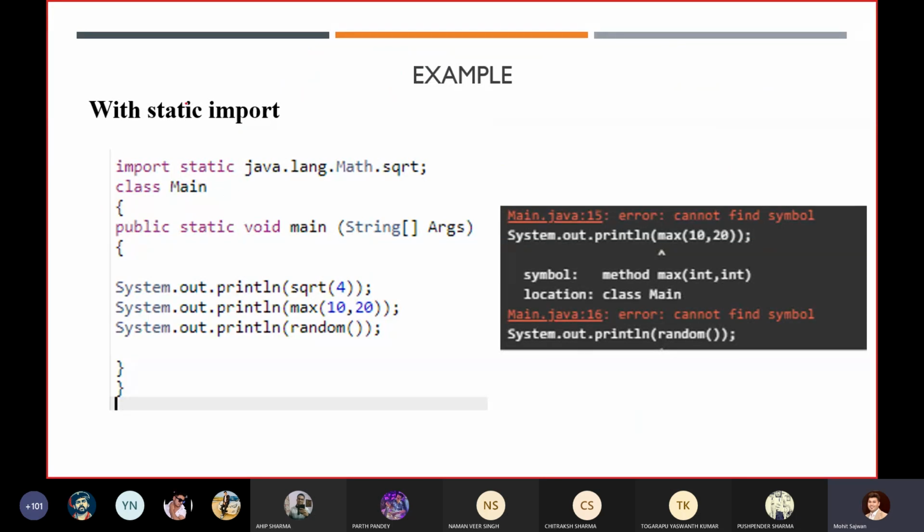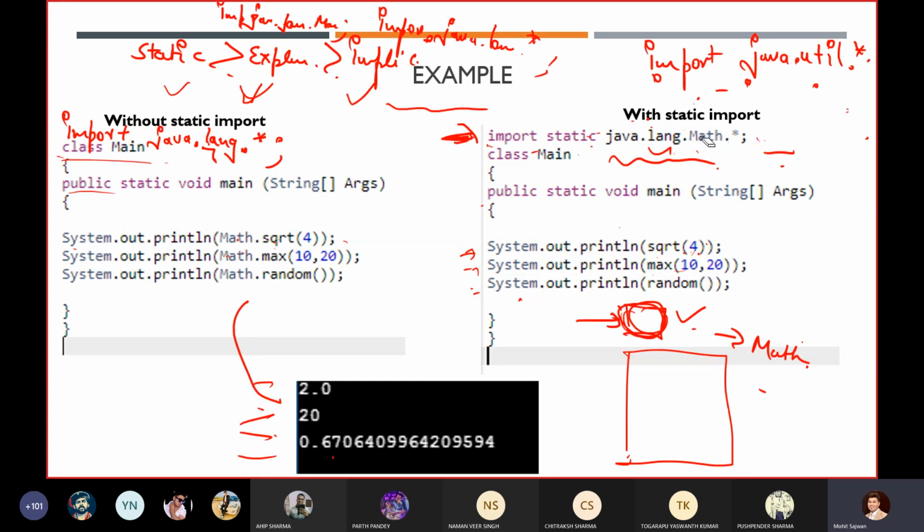So here you can see what we have discussed so far, that you can directly access. What we did here, when we did the static import, is we just wrote import static java.lang.Math.*. Math is a class, and after that we have written dot asterisk. Dot asterisk means it might be possible that in this Math class we have several other static methods. So we can access all those static methods.